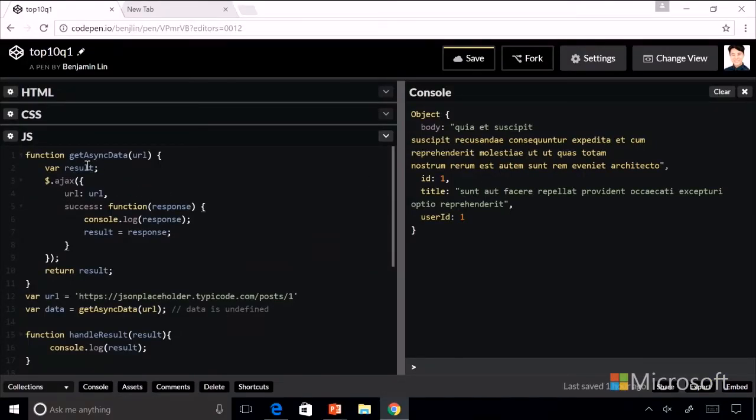With this information, let's analyze the code to see what is actually going on. So first, a variable named result is declared, and it is initially undefined. Next, an asynchronous request is made. Since the request is asynchronous, it is processed on a separate thread and is not handled immediately. Next, the function returns. And since the result variable is still undefined, it returns an undefined value. Lastly, now that all of the synchronous code has finished, the asynchronous result is now handled by the success callback function, and the result is stored in the result variable. However, this does not change the value of the return statement.